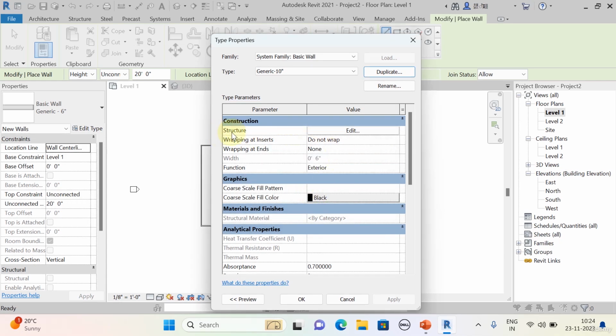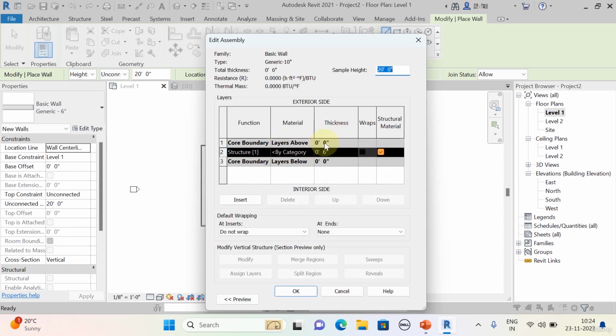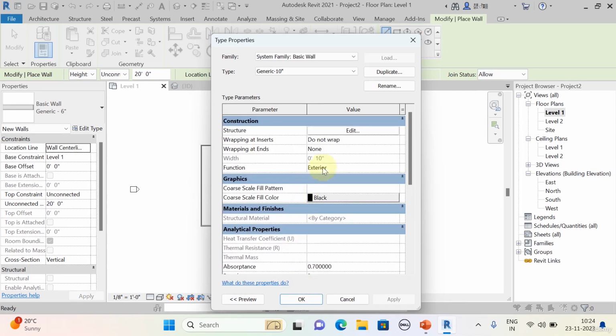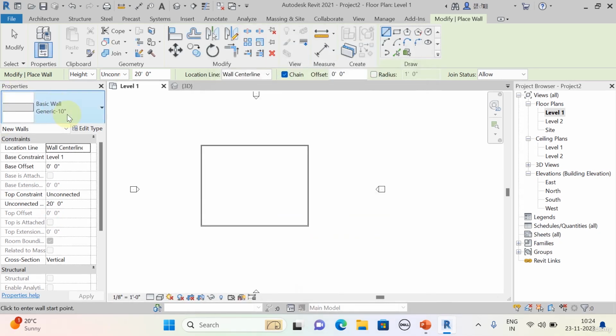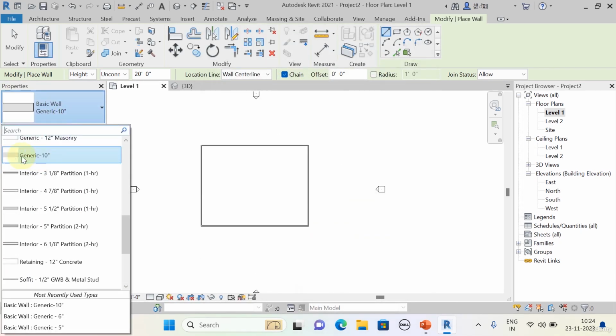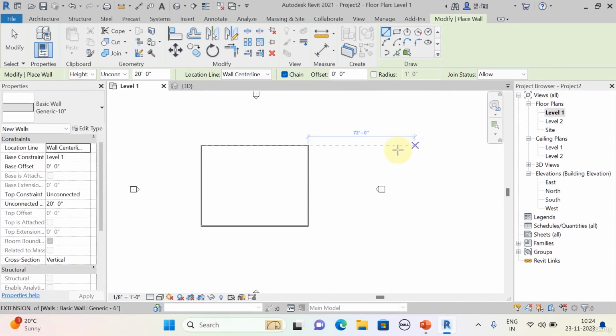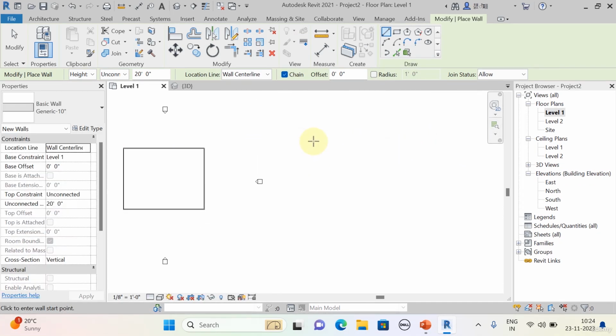Okay. Now here you will get the option edit. Hit on that. See, presently it is showing the thickness of the wall as 6-inch, but you want 10-inch. So you can modify it to 10-inch and okay. Now see, the wall width is showing 10-inch now. Hit on okay. And see, here you will get the name also which you have saved. Just select that and draw it.